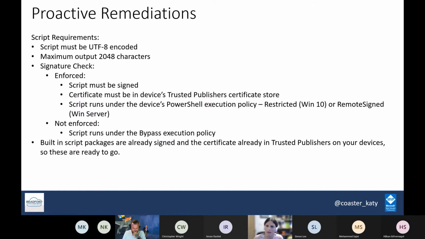And a few requirements. So you need to be UTF-8 encoded. Maximum output size is 2K at the moment. So if you've got a more complex script, make sure you're not putting too much output, or you'll miss bits out of your CSV export.